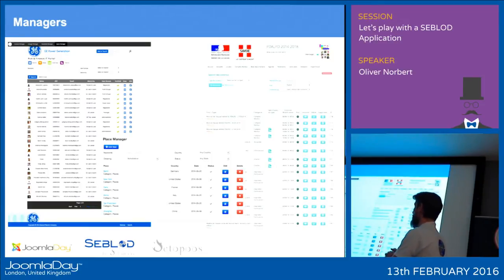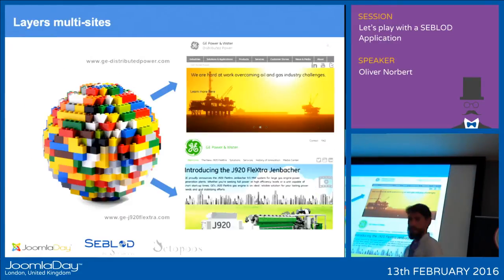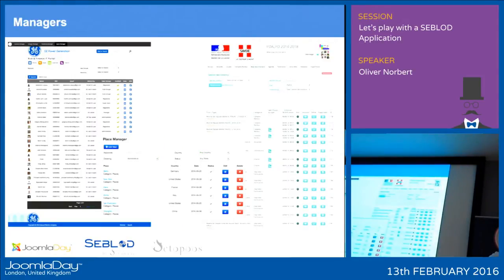These are particular lists because they are for managers. They are built with SEBLOD. You're on the front end of the website, you're not in the back end. The client is configured as an administrator. He has a Joomla account. He's on the front end of the website. So no backend, no extra stuff to manage extensions and everything. He's on the front end.